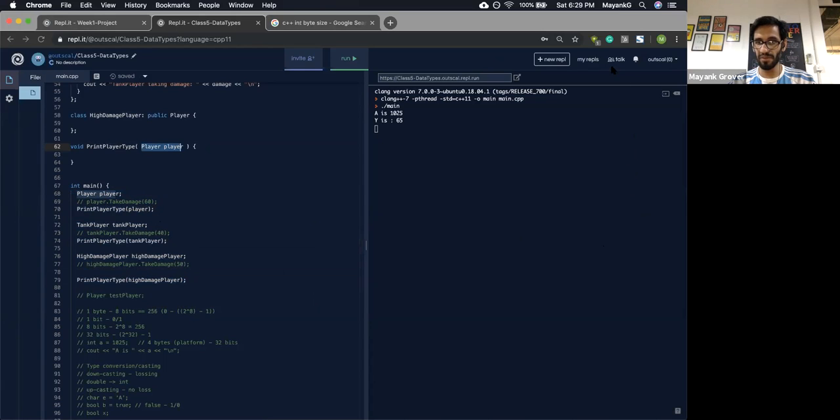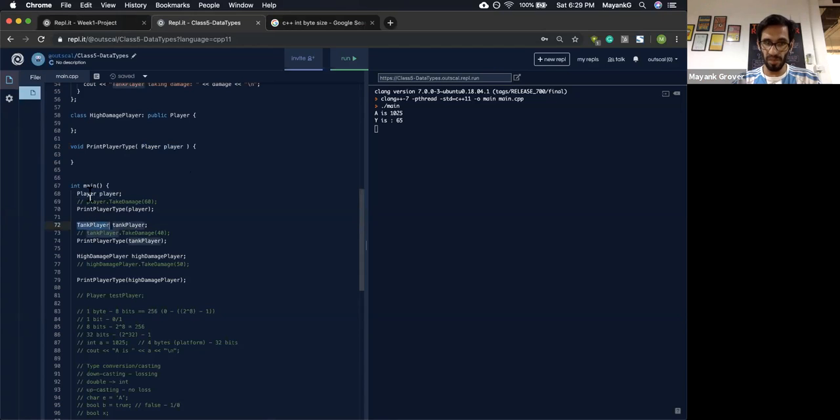This is exactly what we were talking about when we said we can do type conversion for even custom types when the hierarchy is inheritance based. So these classes are getting inherited. The tank player class inherits the player class. The high damage player class inherits the player class. And that is why I'm able to call a function that accepts the player class as input, but I'm passing an inherited class. All right? Is that clear?